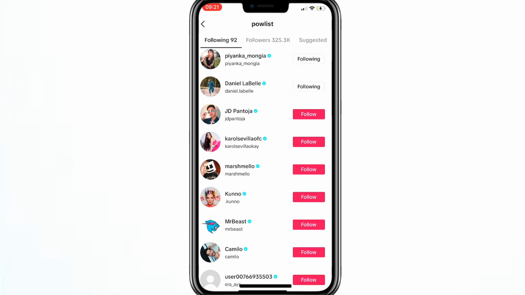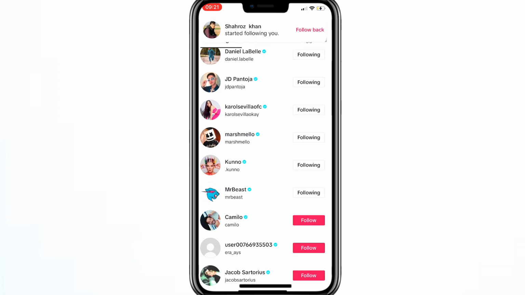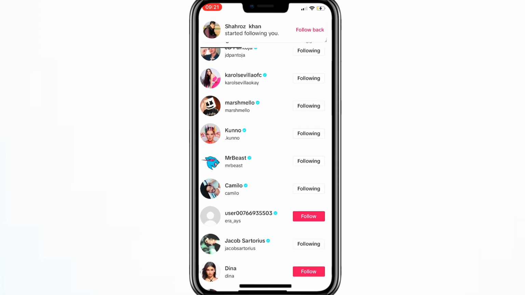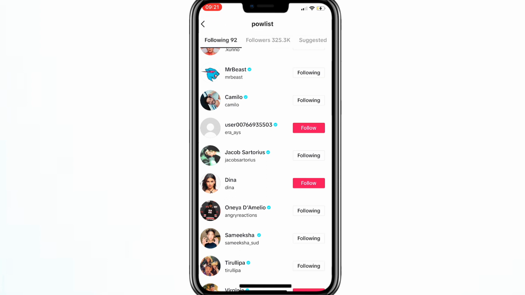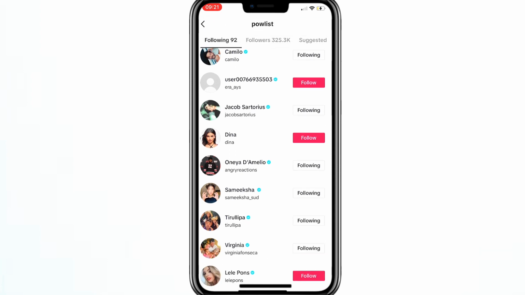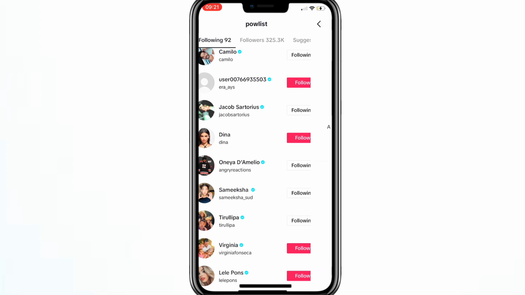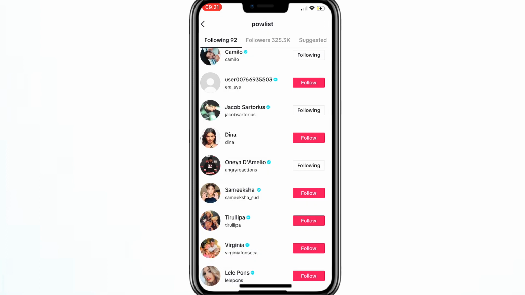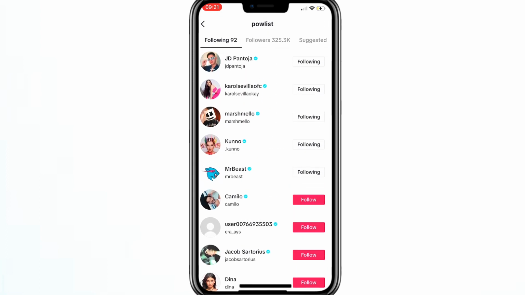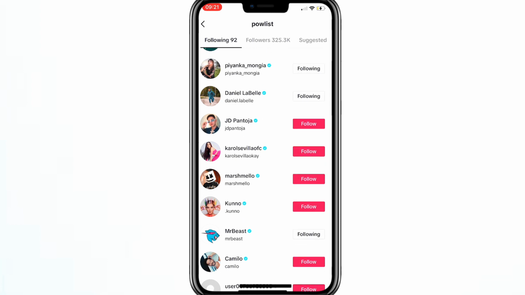After you follow 25 people, what I want you to do is just wait for about 10 to 20 seconds. This shows TikTok you're not a bot, for example. And then you're going to unfollow these people. Wait another 10 to 20 seconds, and then repeat this process around 3 to 5 times. Now, if you do this once a day or a few times a day, this is a really quick way to get your first 100 followers or however many extra followers you need for your account.